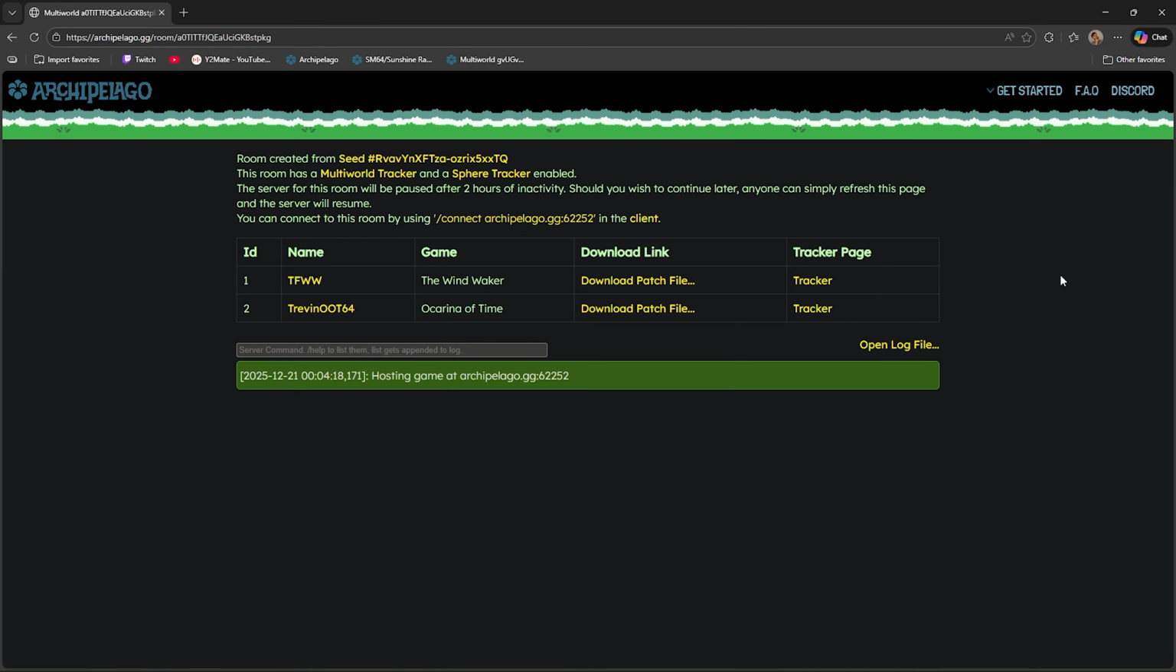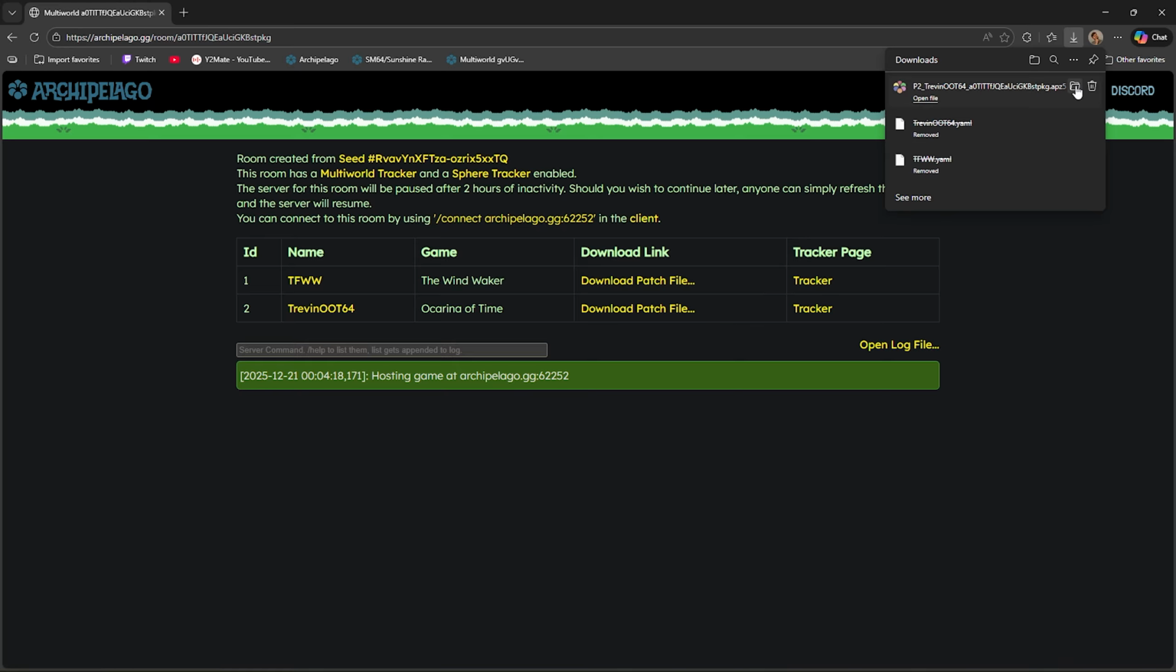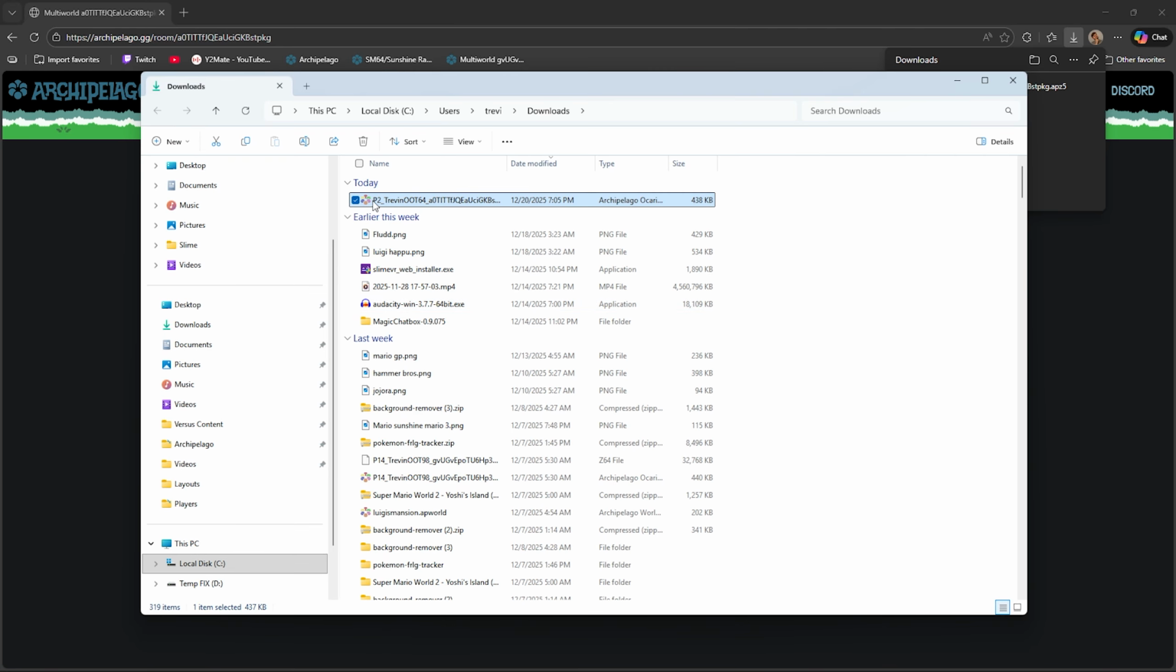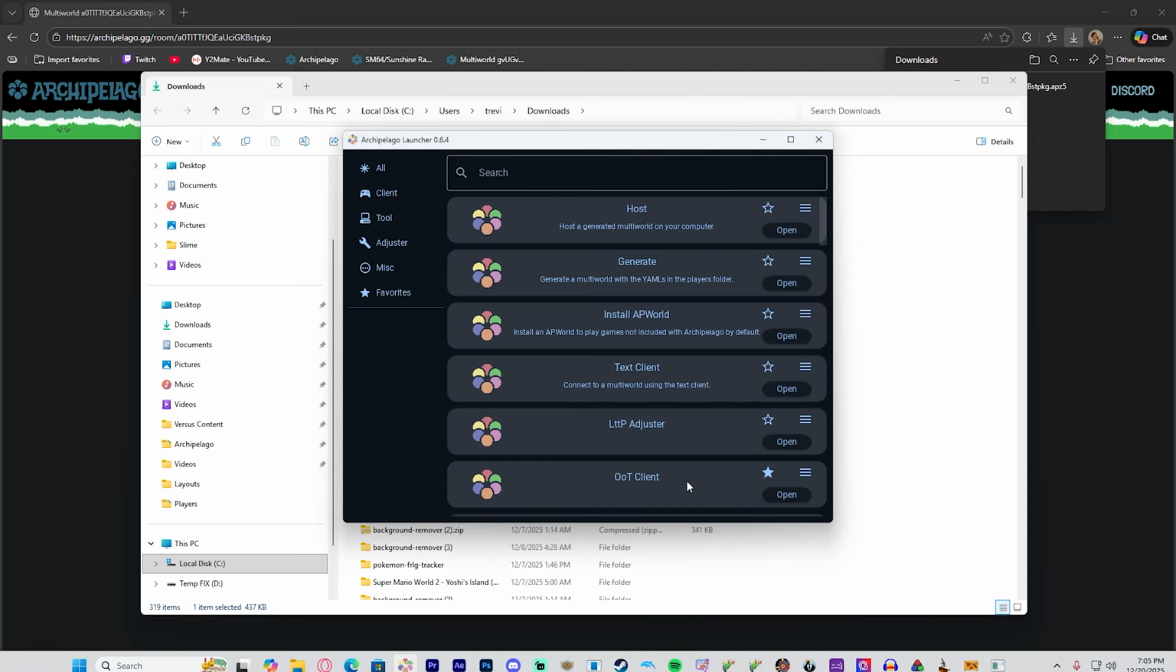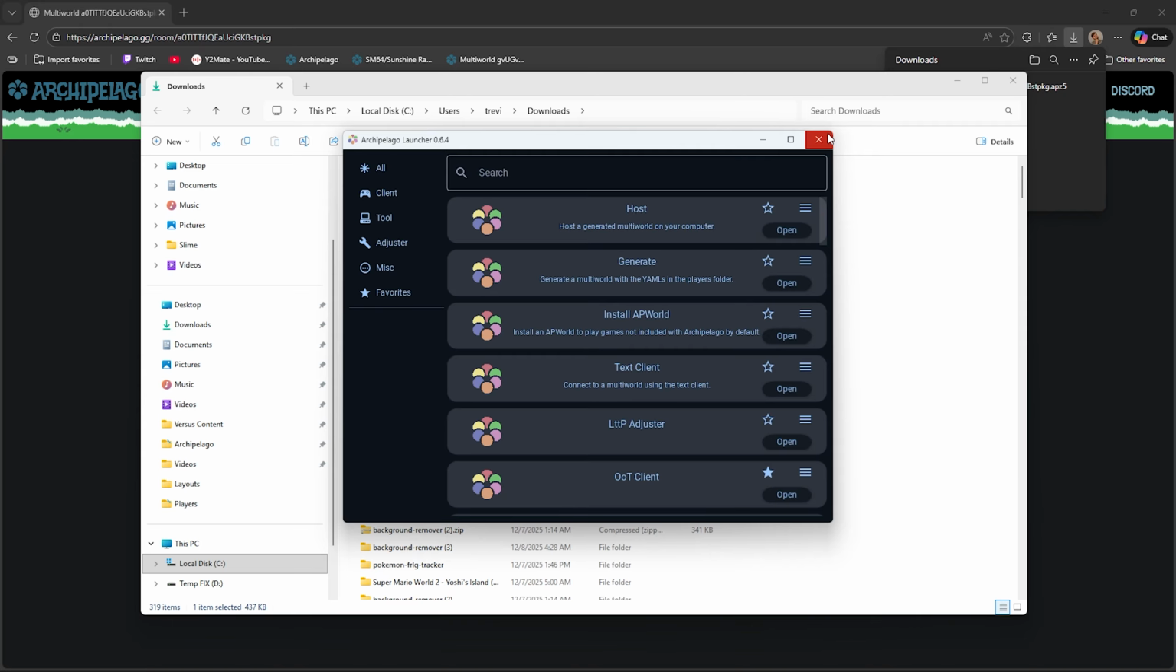So once you do all this, once you get to this point, you just want to download patch, and you'll see where it says P2 Trevin0OT64. That means that your game is ready. So all you have to do is double click this. The client will open up with the Ocarina of Time client automatically.